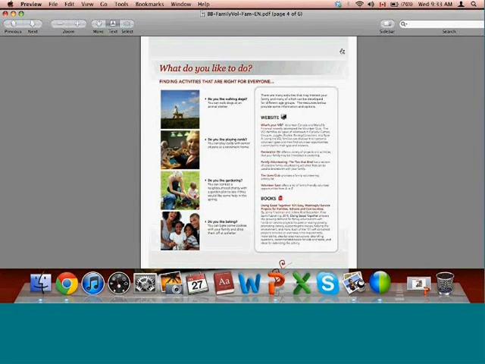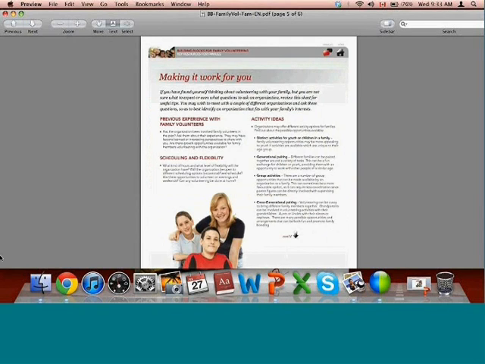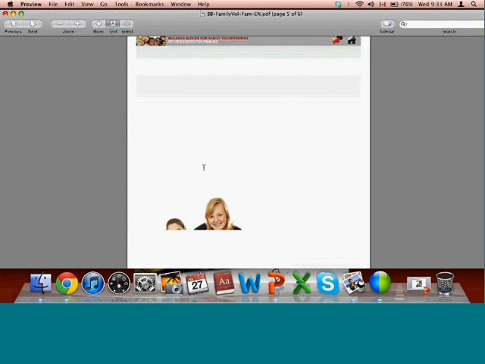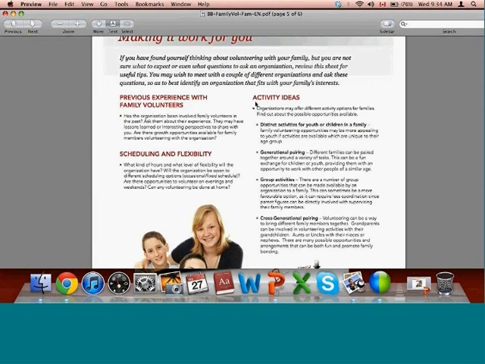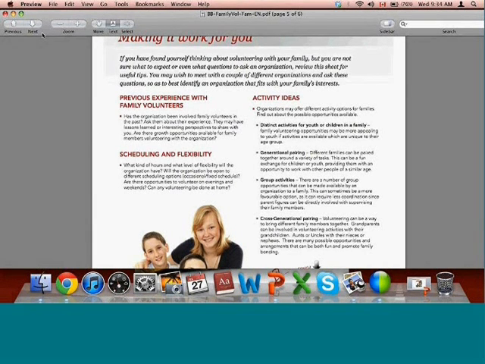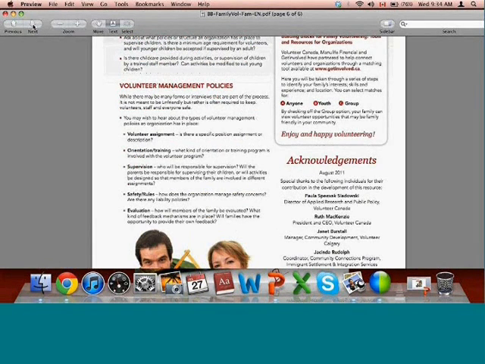And finally, making it work for you. This section describes useful tips for families considering volunteering. There are a number of areas that are described with suggestions for families who may wish to inquire further with an organization. Activity ideas highlight different volunteer arrangements that can be established between families. And then the volunteer management policies here introduce key topics that families may wish to consider when volunteering, and also the types of policies that may be important to family volunteers.